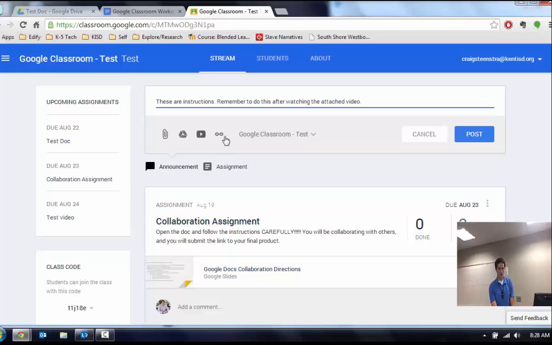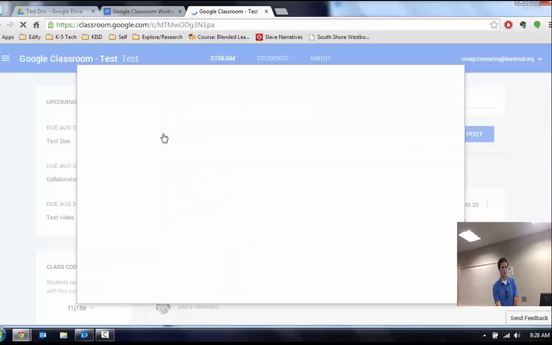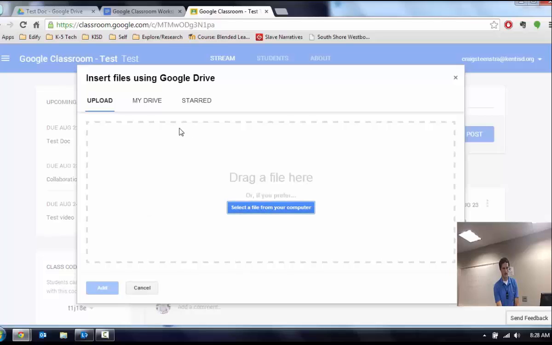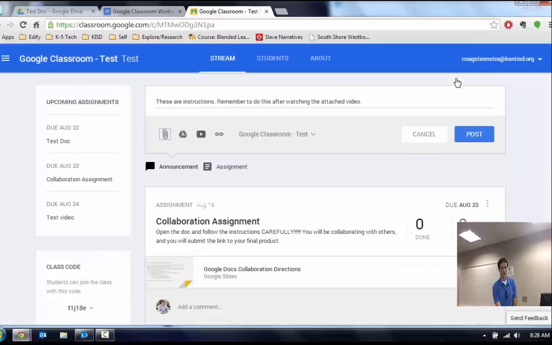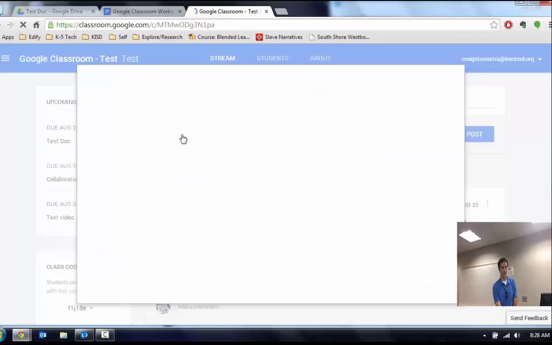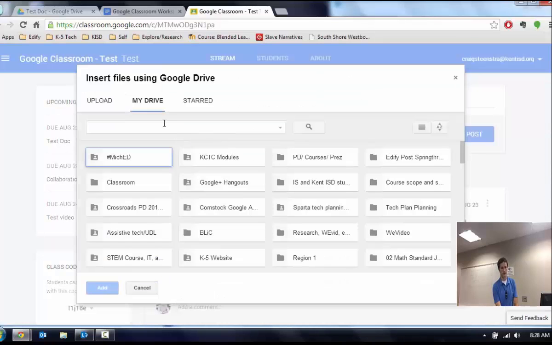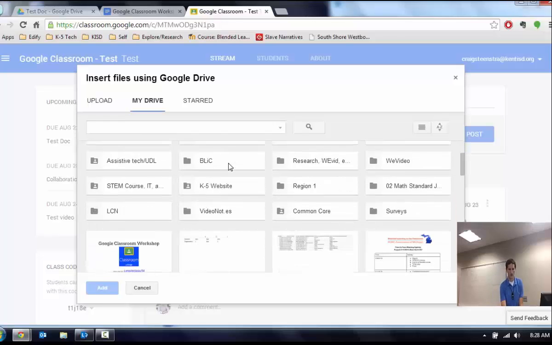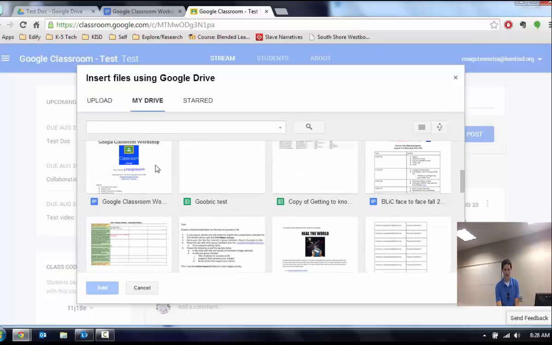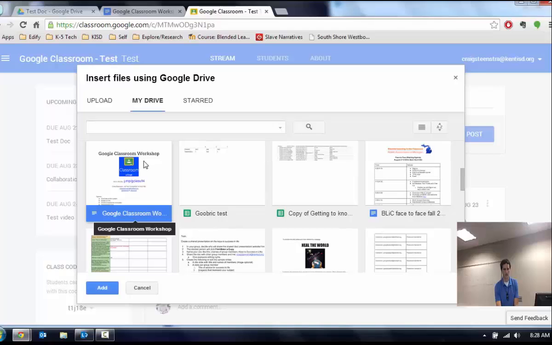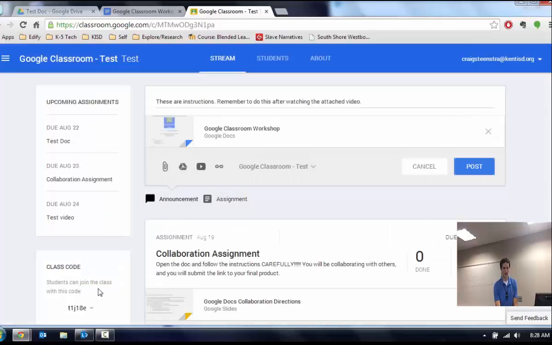So if I wanted to attach something to it, I could choose a file and just take a file from my computer or my drive. I could add something from my Google Drive directly. So it's pretty much the same access. So if I wanted to add this document, I could just choose it and add it.